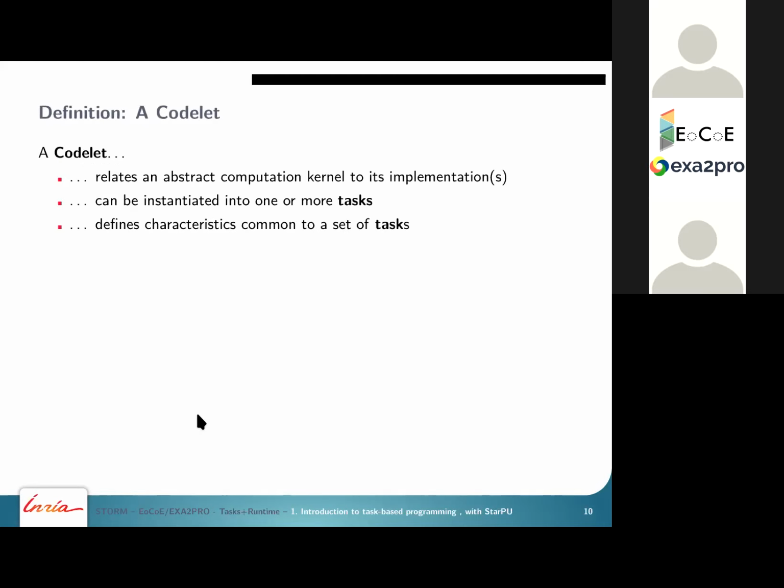So first, the codelet. That's basically a new word mostly. For us, a codelet is just a notion of what kind of function you will do, which kind of computation you will do. You have several implementations, for instance, of the vector scaling, a CPU one, a GPU one, an FPGA one, or even several implementations with different kinds of compromises. And you gather them into what we call a codelet, which simply lists the implementations. And then the codelet can be used to instantiate tasks.